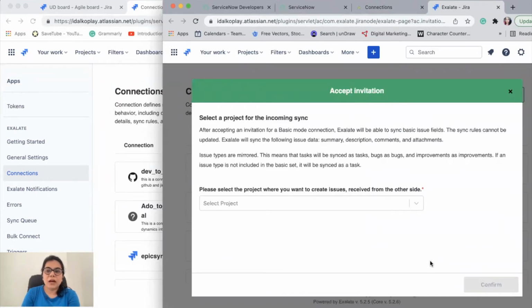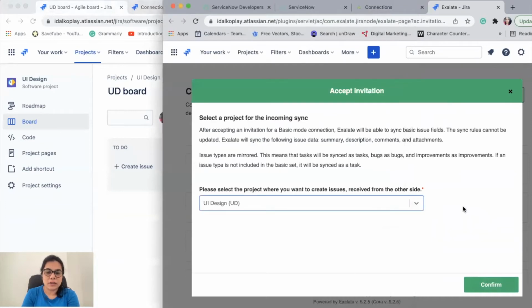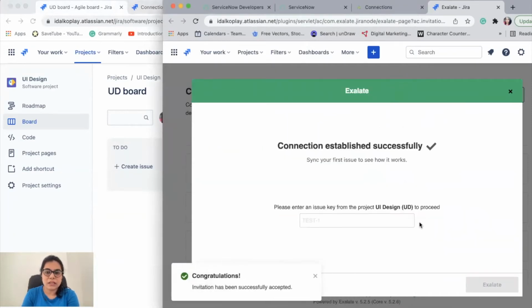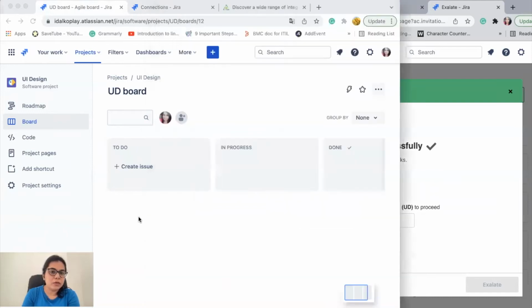Now, once the admin access has been verified, you'll be prompted to select the project on the Jira side. I am selecting this project from a drop-down list, and I have opened this project on the left-hand side, and I'm clicking on confirm. Now, you have to enter an issue key from the project to continue. So I am going to my board, and since I don't have any issue, I'm creating a new one.